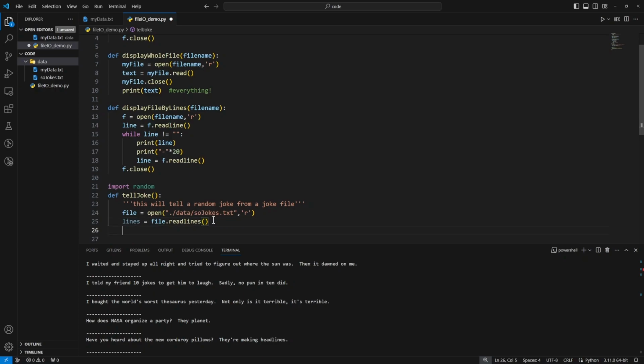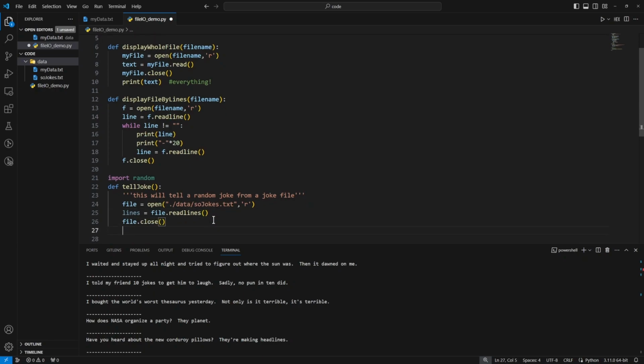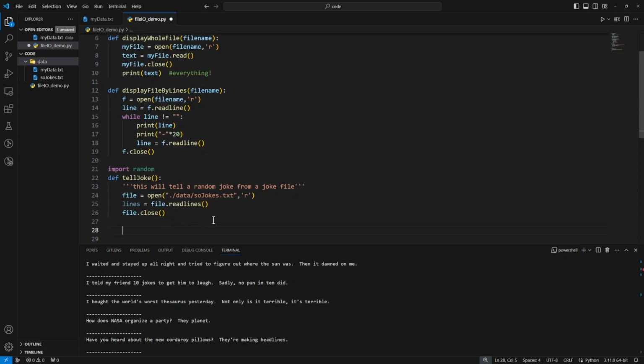And once we've read all the lines, we can say file.close, because now we're done with that file. We have all the content from the file, we don't need the link anymore. Once we've done this, we now have a list that contains a bunch of strings, and we can operate on this in the same way we've learned how to deal with lists and strings in previous chapters.